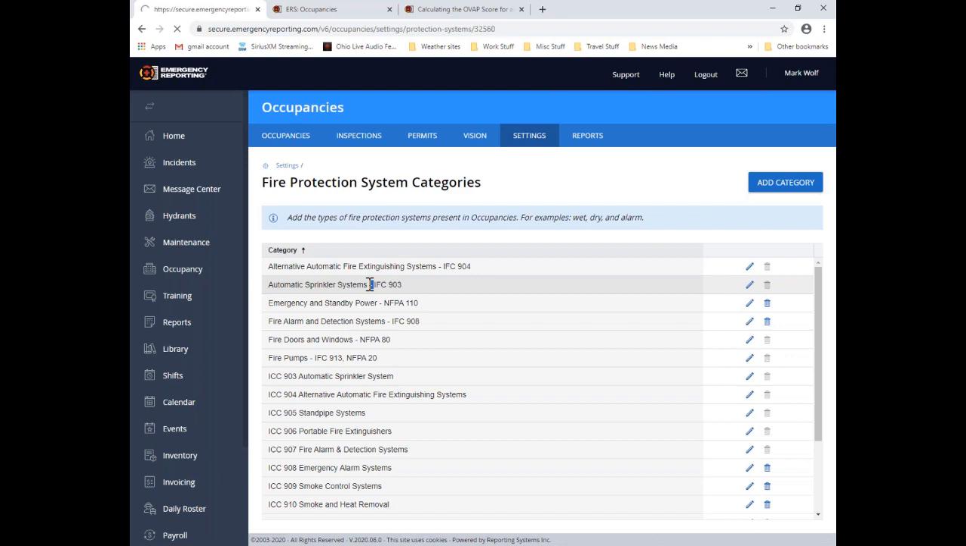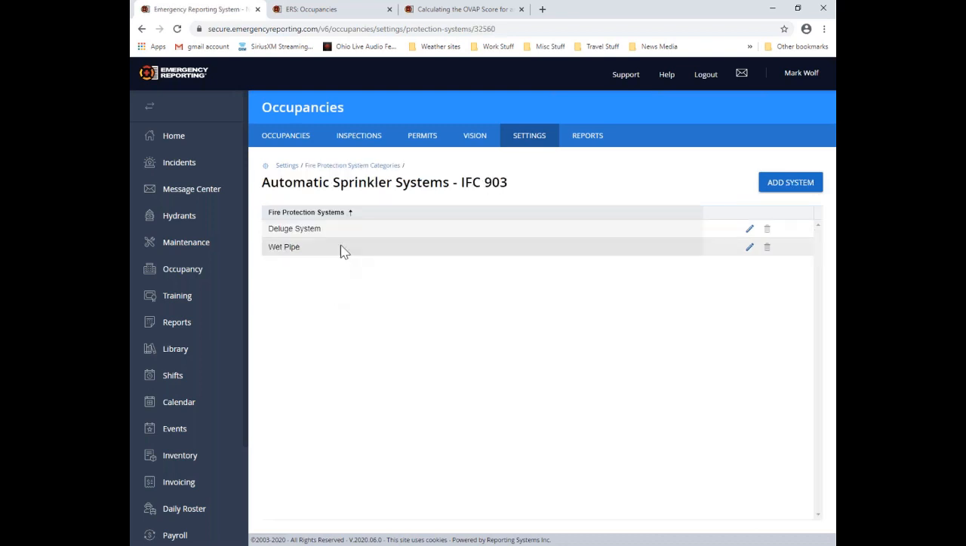But if I double click it, you'll see underneath the fire protection systems for automatic sprinkler systems, I have to build my types of systems that we have in here. So in this particular case, we have dilute systems and we have wet pipe systems. I will note to you right now, while we're looking at this, when I go all the way over here to the right in that particular row, you can see that trash can is grayed out and I cannot select it. And that is because that type of system is attached to an occupancy out there. That's one of the ways that we have to maintain that. If that was bold and blue, then you could delete it.